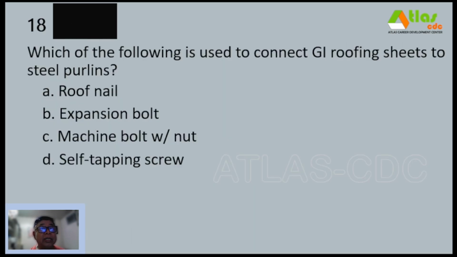18. Which of the following is used to connect GI roofing sheets to steel purlins? A. Roof nail. B. Expansion bolt. C. Machine bolt with nut. And D. Self-tapping screw.